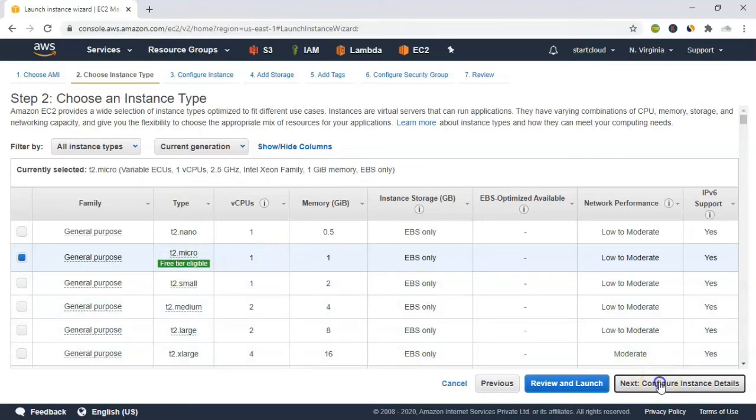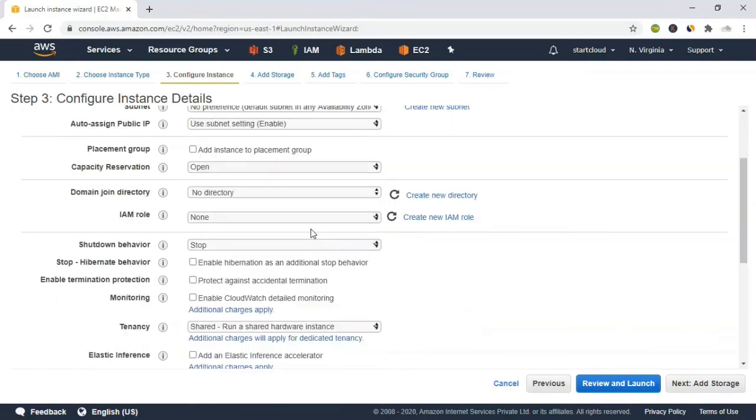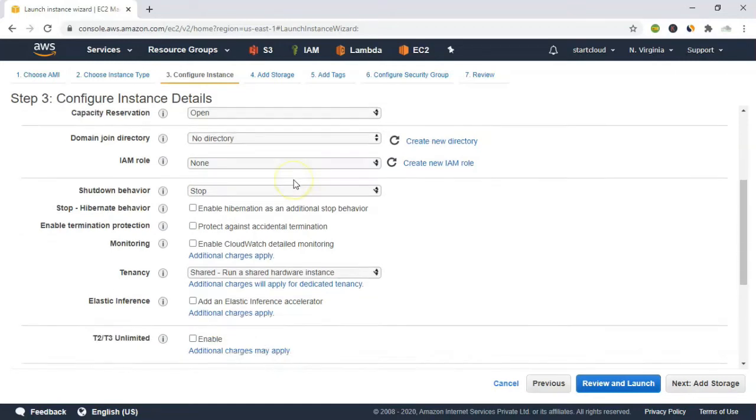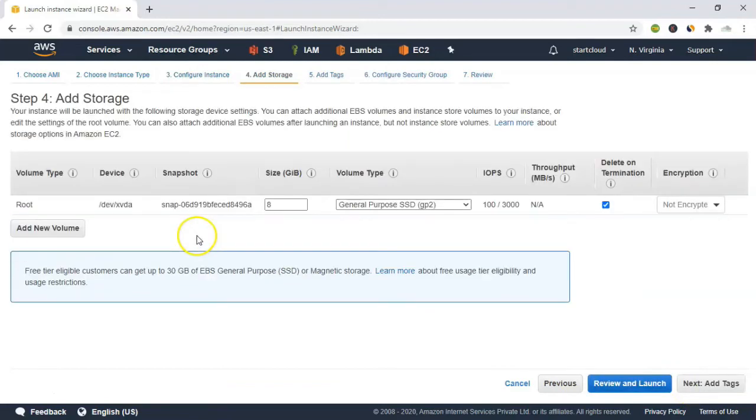We'll choose Next: Configure Instance Details. How many instances you want to launch, you can provide here. For Network we'll choose all defaults, because this is a quick session on how to launch an EC2 server in the cloud. We just need to check that auto-assign public IP is enabled, because without this we will not be able to connect to it. So we'll leave everything as default.